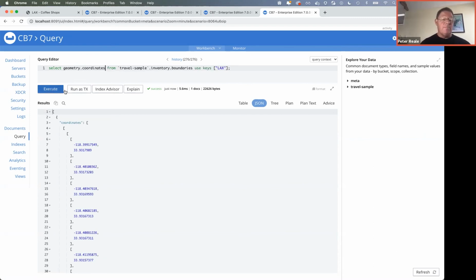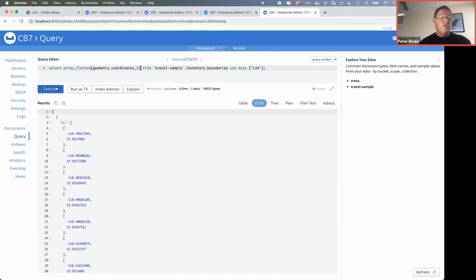And again, this is the same thing. It's embedded in a quadruple array here. Well, I don't want all that stuff. So let's flatten it down a couple levels. And the way you do that is exactly what you think. And we're going to flatten it down 2 levels. Hope that I spelled it right. Oh yeah, look at that.